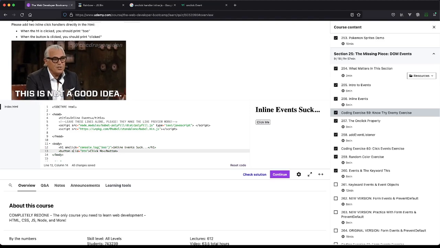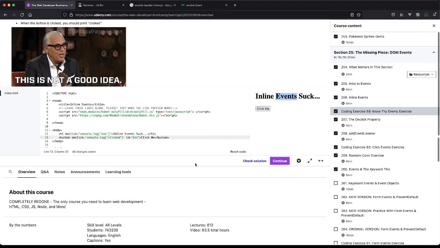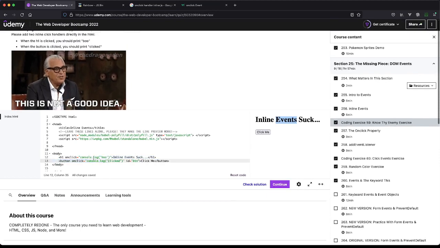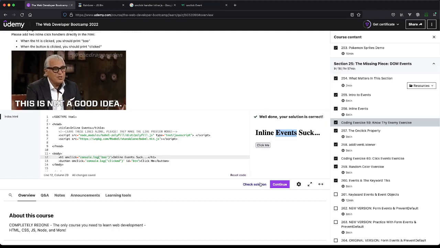So let's see. I think we'll do console log, and what does this one say? Oh, clicked. All right, so let's see. So if I click on that, nothing happens. If I click on that, nothing. Oh, because we're printing it. We're not doing anything. So, well, let's just check the solution, see if that worked. Okay, cool, and it did.